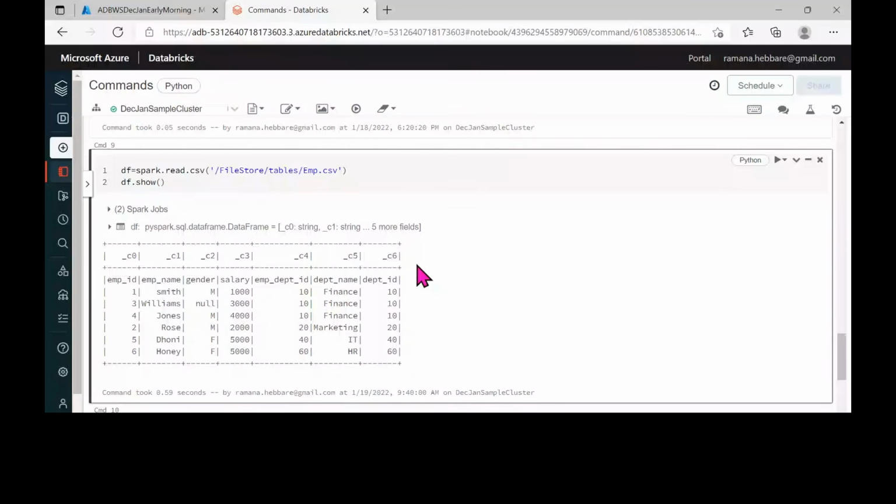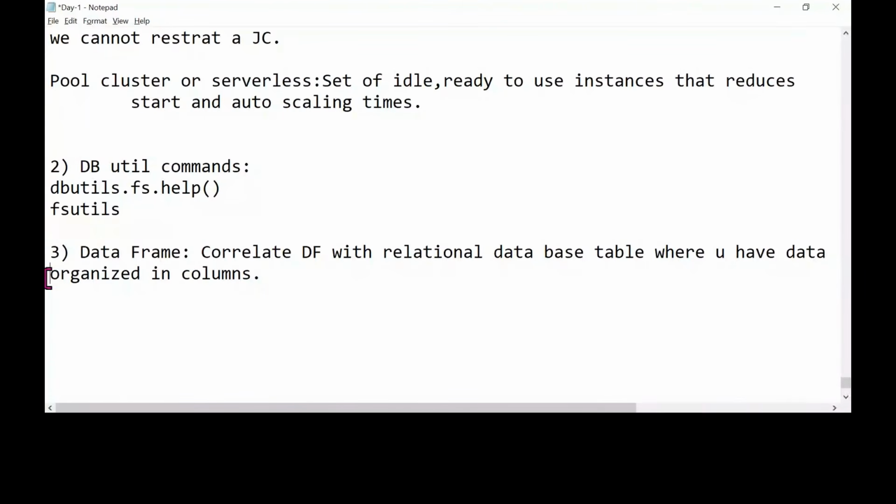Okay, is it clear? Were you able to understand this data frame concept? Data frame means nothing, it is just a table only. Inside the table what will we be having? We'll be having rows and columns, right? So inside the columns the data will be organized. That's it. Understood data frame?